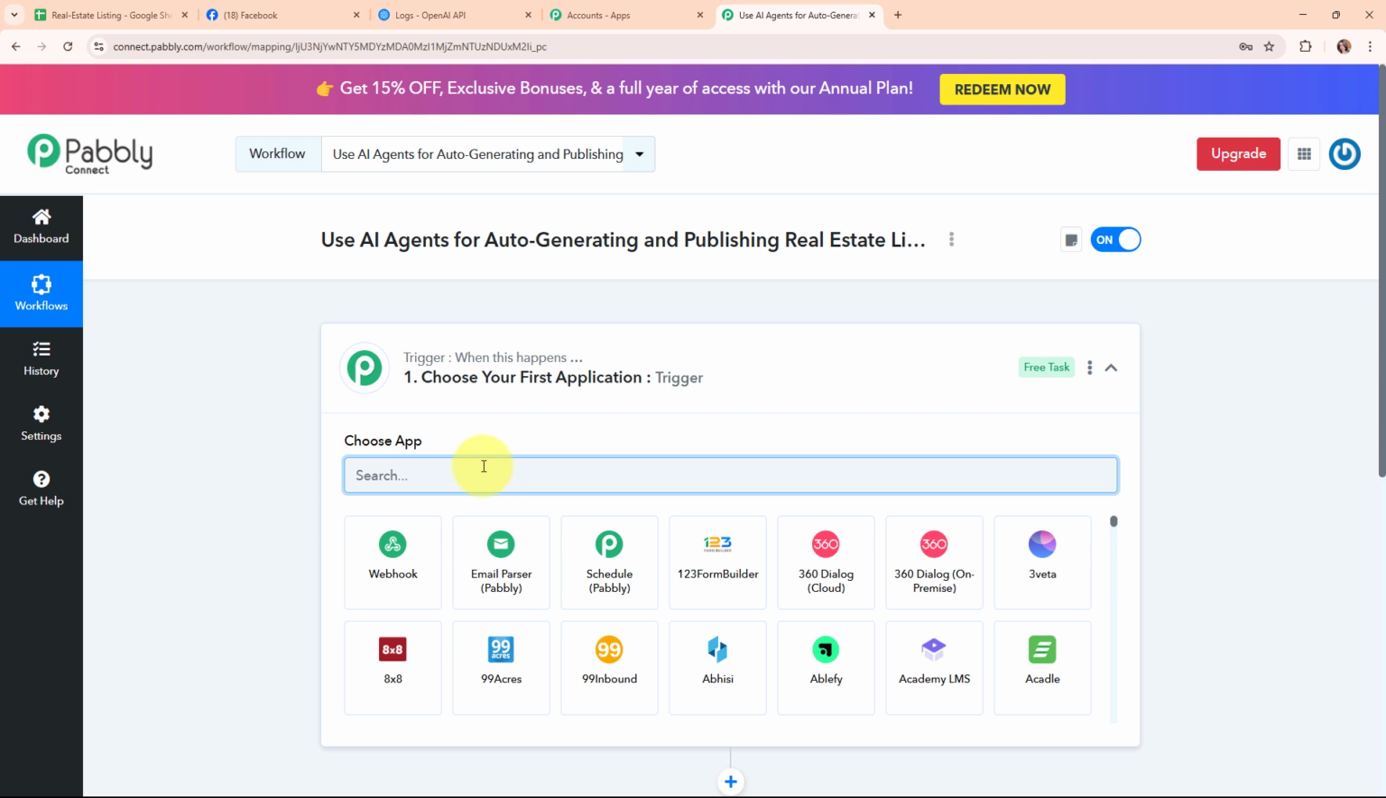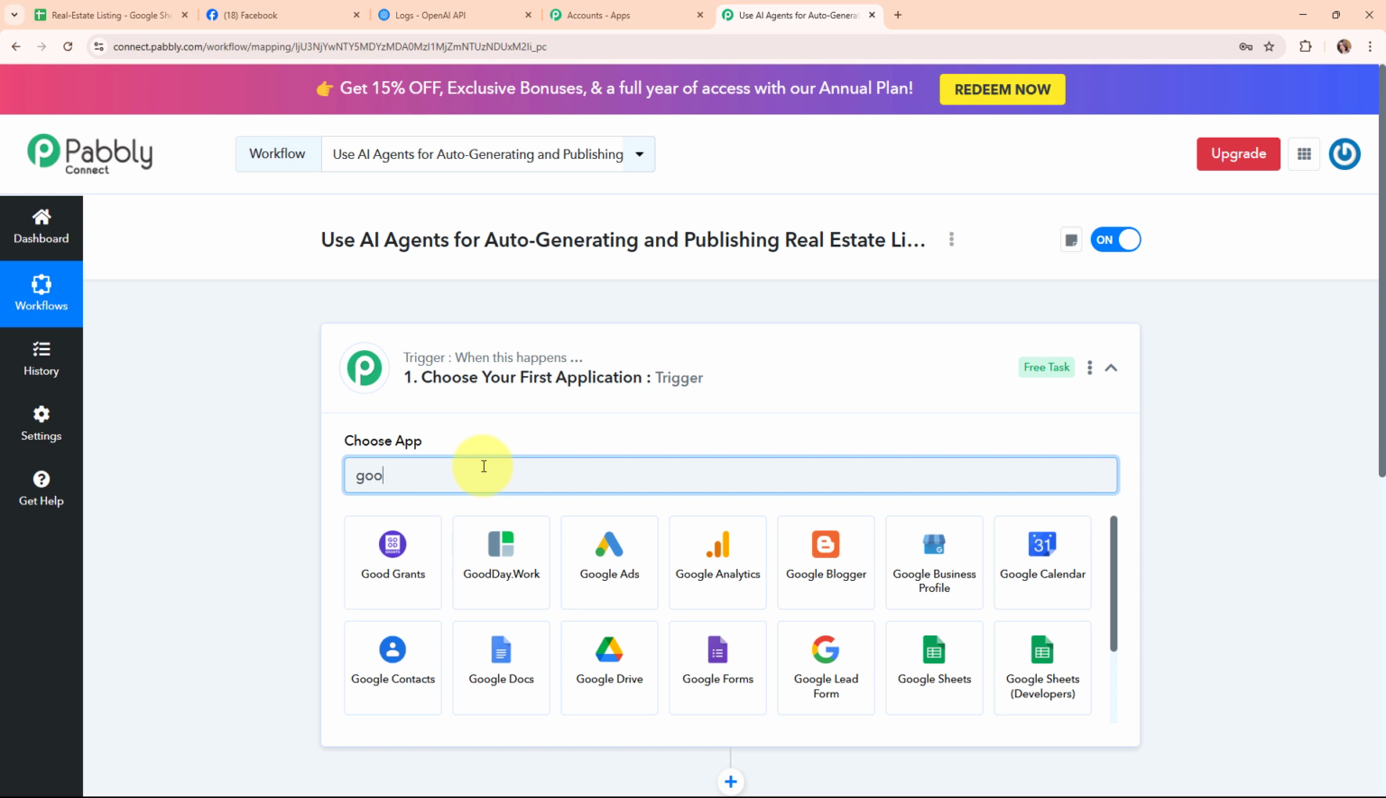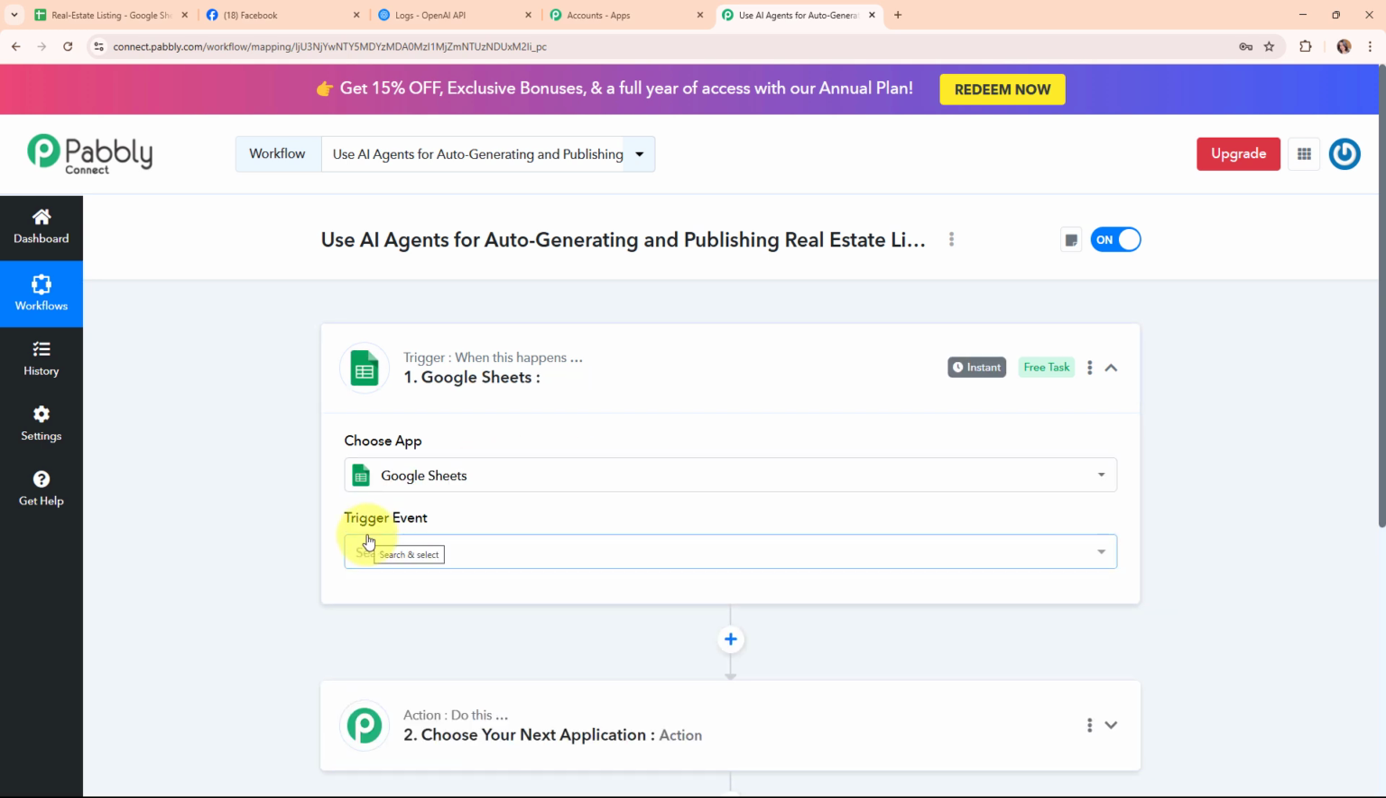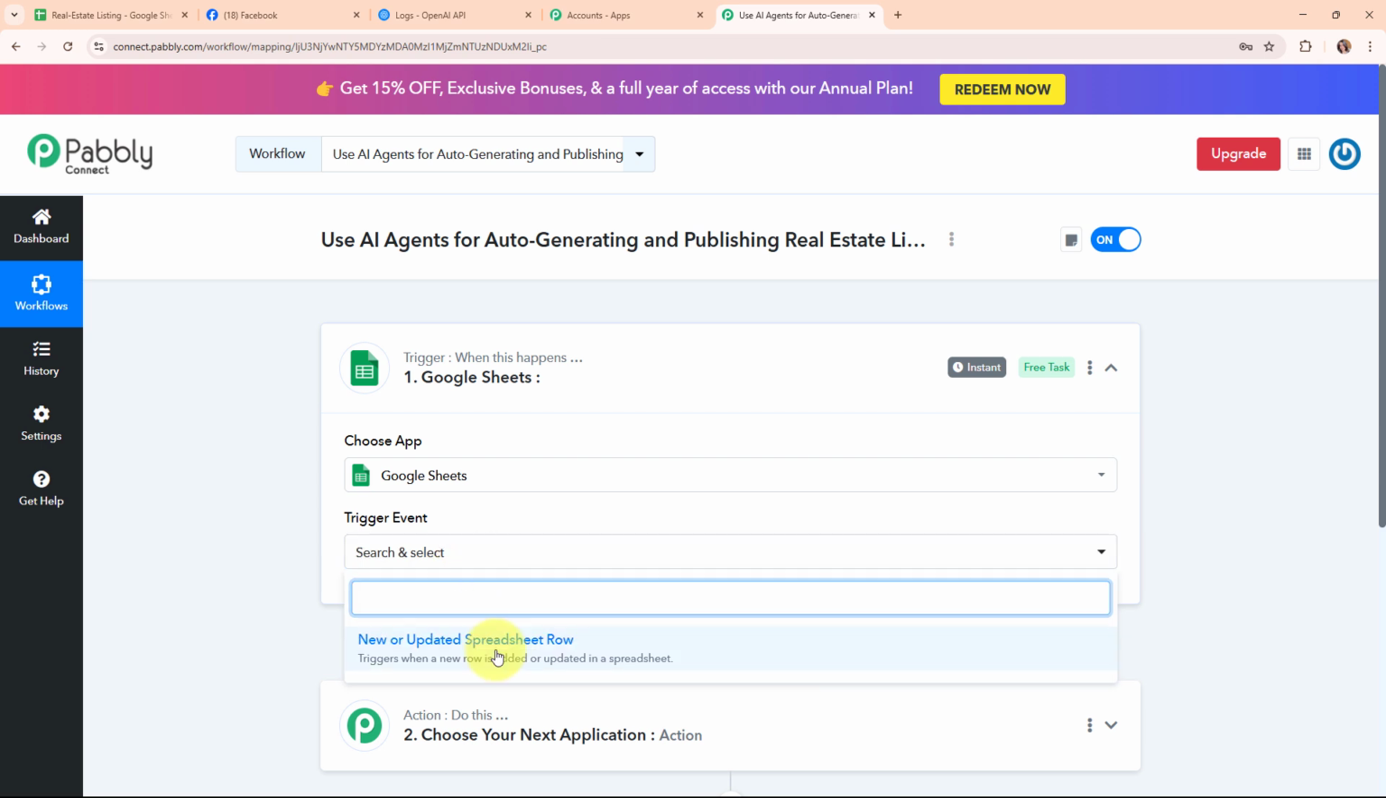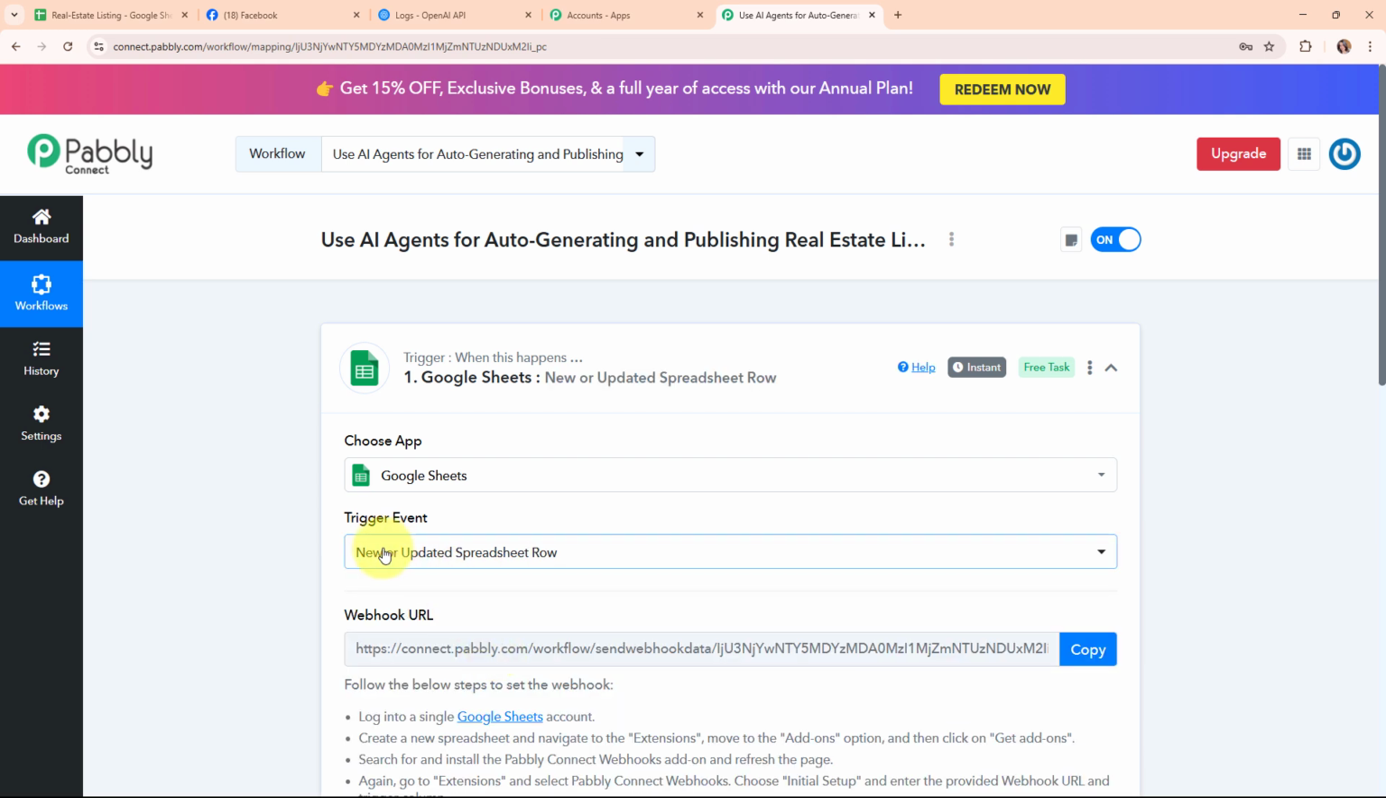So here I'm going to select my trigger application as Google Sheets, as I'm adding new property details in my Google Sheets. Okay, so Google Sheets is a free web-based spreadsheet program that allows you to create, edit and share spreadsheets online. So in my Google Sheets trigger step, I'm going to select my trigger event as new or updated spreadsheet row. So that when I add a new detail in my Google Sheets row, Pabbly Connect is automatically going to capture the response, or you can say this entire workflow is going to get triggered.